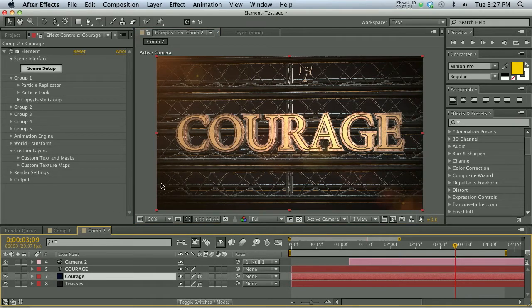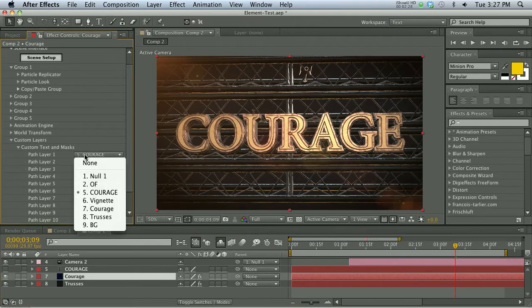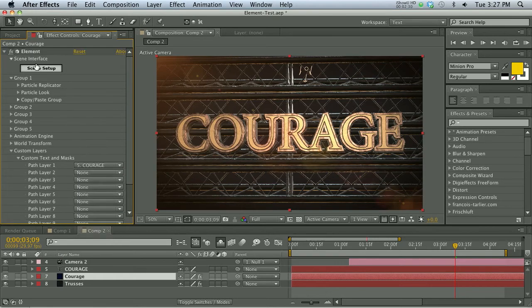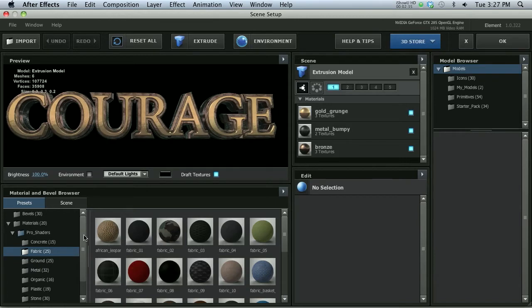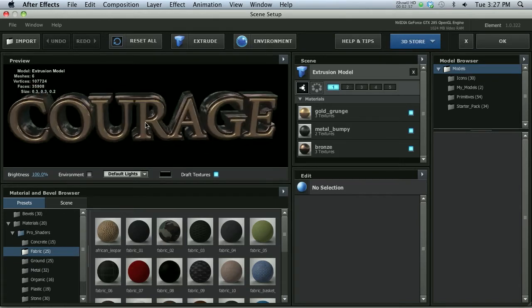The way to set this up is so easy. You just make a text layer, go ahead and add Element, and then down in your custom layers, you just select your text custom layer, and then you have your text that's already set up and ready to extrude. And just look at that, absolutely beautiful.